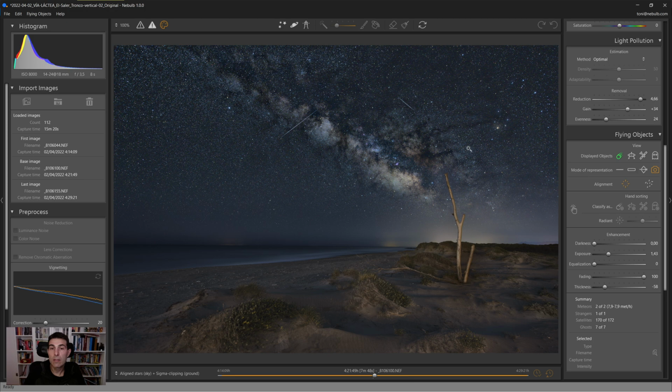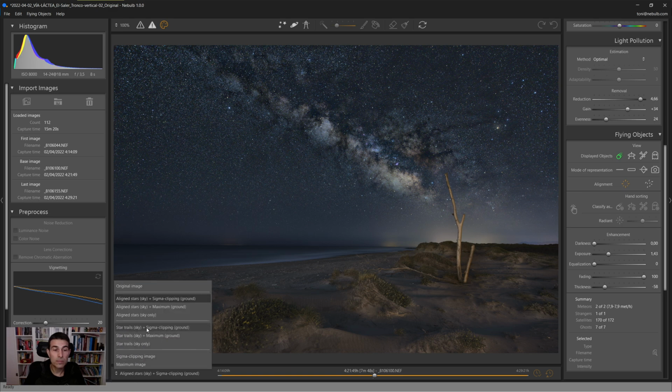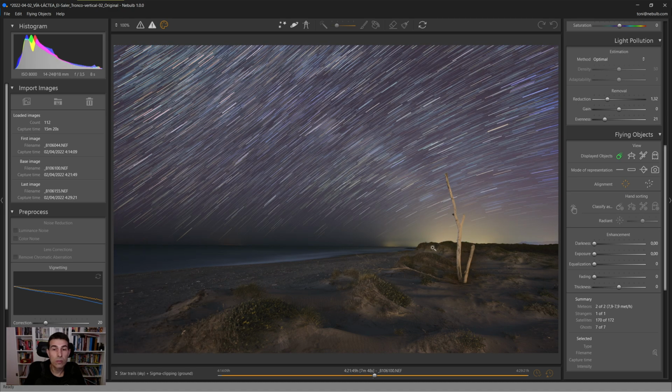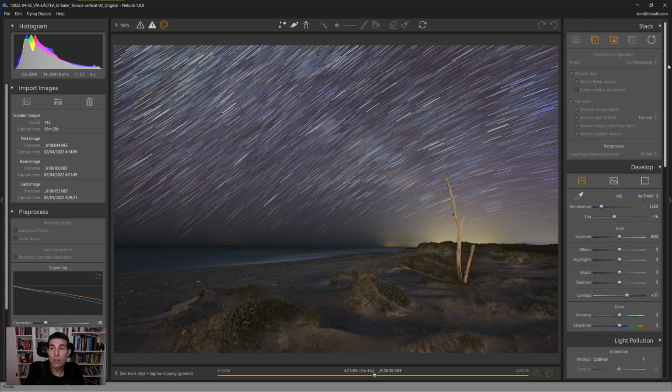For example, in this session I get a Milky Way picture without meteors, a Milky Way picture with meteors, and as well, because I've selected full processing, I get a star trail picture of this picture, and a star trail picture as well, without planes, without satellite traces, because I've selected an option here at the top right area, star trails remove flying objects.